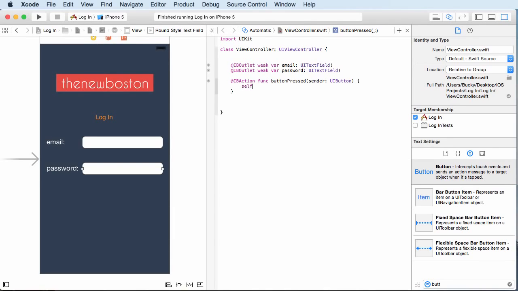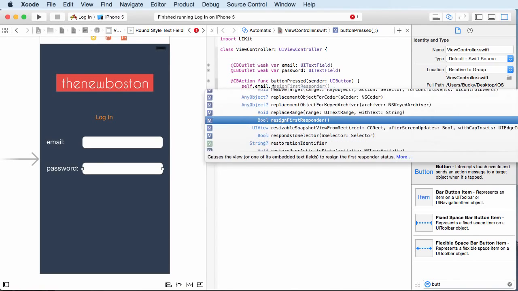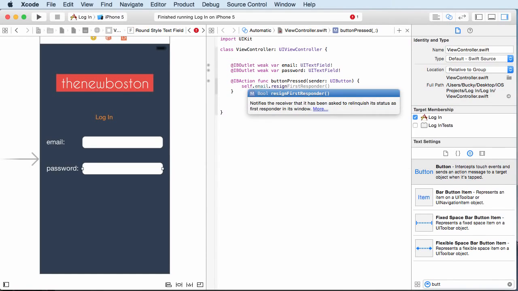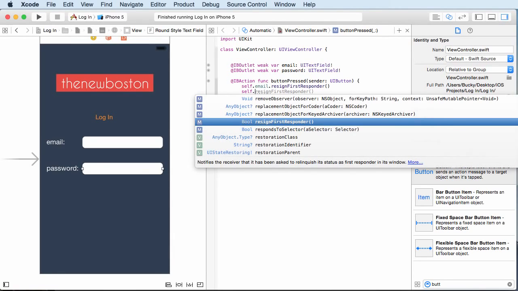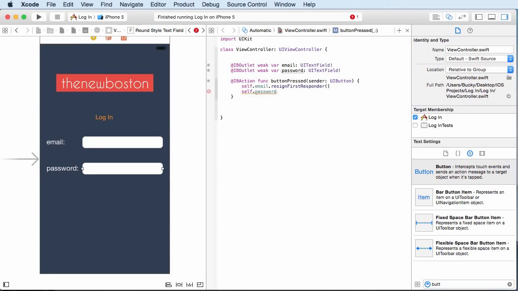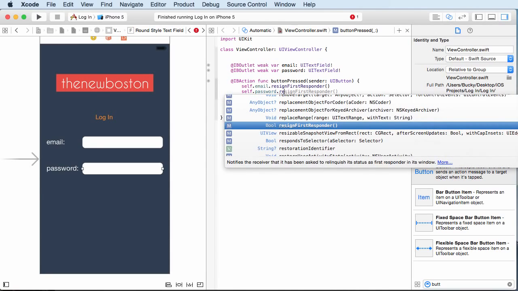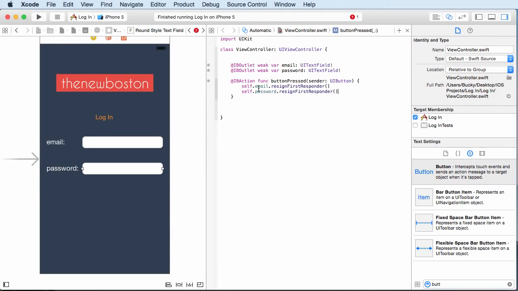self.email.resignFirstResponder. So what this is going to do is it's going to go to this object, which is that email field, and resign first responder, pretty much say, hey, operating system, I'm not important anymore. Don't worry about that keyboard. And we can do the same thing for the password field, resign first responder.